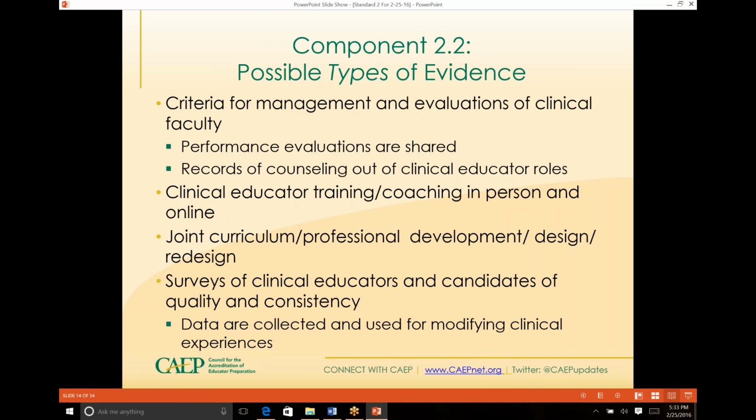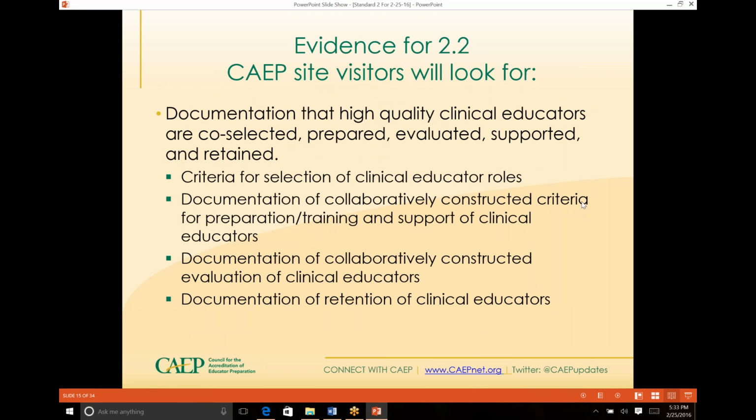And lastly, it talks about surveys of clinical educators and candidates of the quality and consistency of the candidates as well as the placements, and that you use this data. And throughout the CAEP standards, you'll find heavy emphasis on the use of data for modifying or improving programs, for improving courses, for improving the unit operations. And this is an example of improving unit operations in modification of clinical experiences based on the surveys that have gone out there.